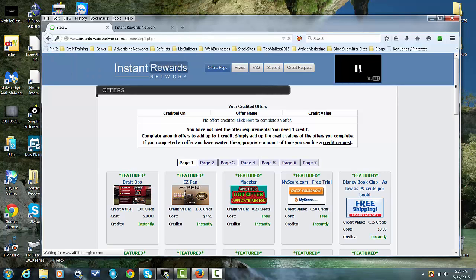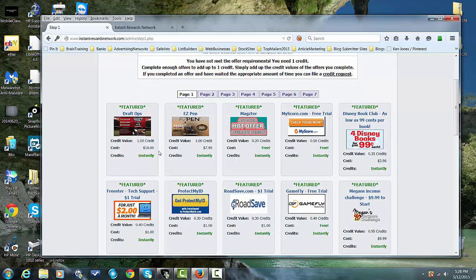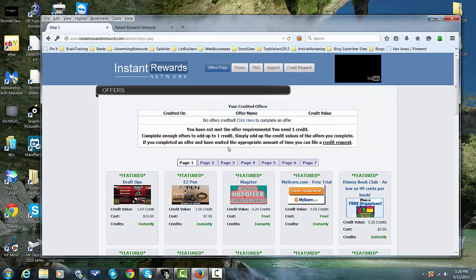If you have not completed your offers, it is going to take you back to your offer page, and you want to go ahead and click on whatever offers that you like. Take a look around, look at the credit values. Just keep in mind you do need to have 1.0 in total credits on whatever site that you're signing up on. So that is what you're going to see if you haven't registered already with Instant Rewards.